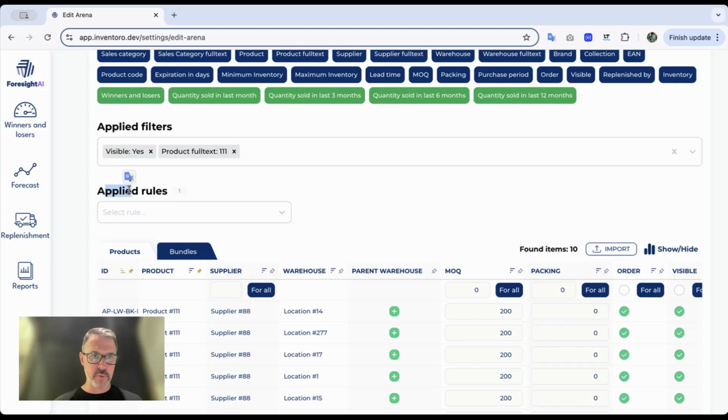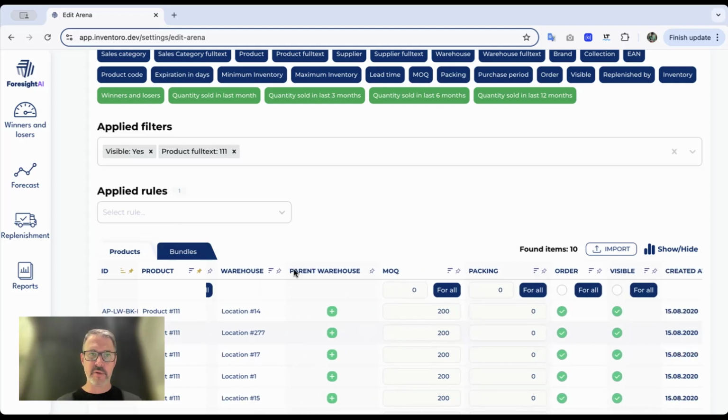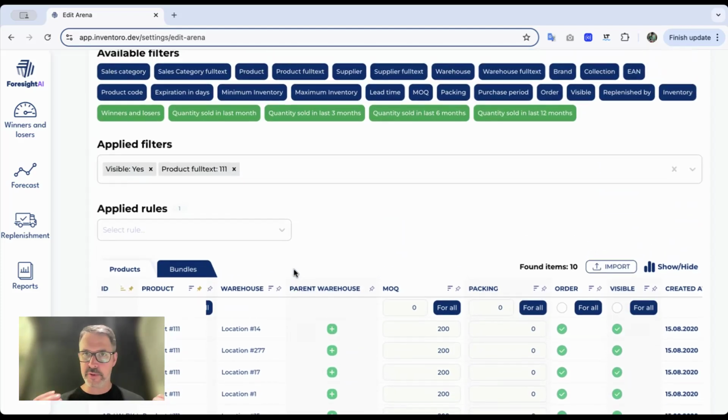You see that we have applied rules. We have one over here and the rule is over here. I can later on go back to that rule and delete it if I don't need it anymore. So that's the basis of how you set up most bulk changes over here in the edit arena with the for all. It applies to everything that's filtered. Use the above filters to filter what you need. Use the for all settings for any sort of variable you need to set up, and use the rules to take those settings even to the future for products that are not listed right now.